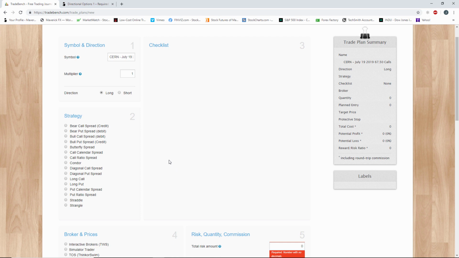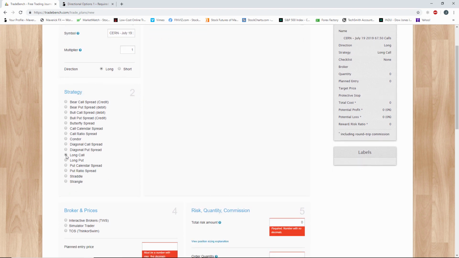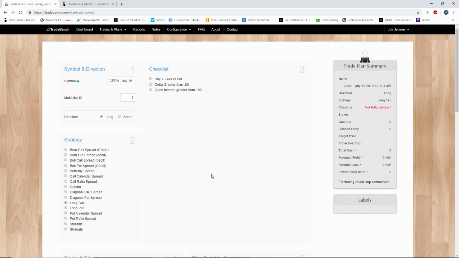So this is simple because this is long, and I'm going to go down here, and you can see that I have call. Now, folks, remember, I have all these strategies pre-built, but I'm going to rebuild them with you each class. Don't worry about it. Here's long call. Notice as soon as I selected it, look what popped up, my checklist. And this is cool because it'll say it's not fully checked. Well, is it 3 weeks out or greater? It is. Is the delta greater than 60? It was. Is the open interest greater than 100?